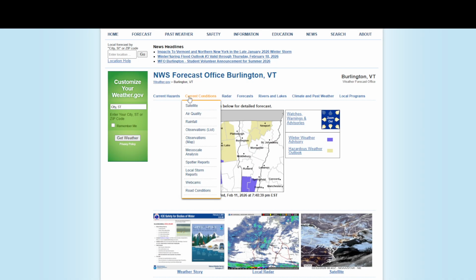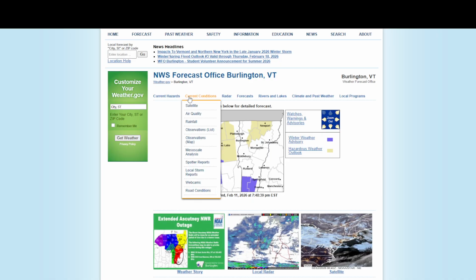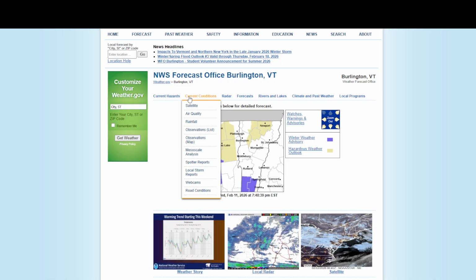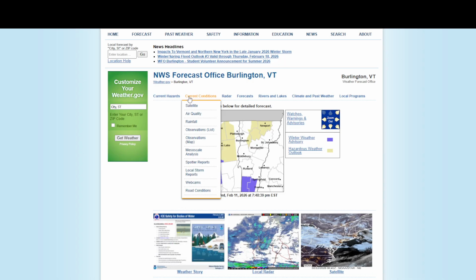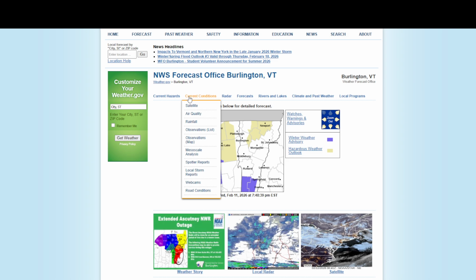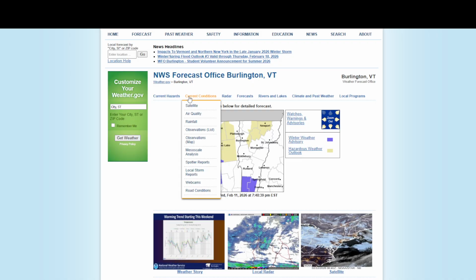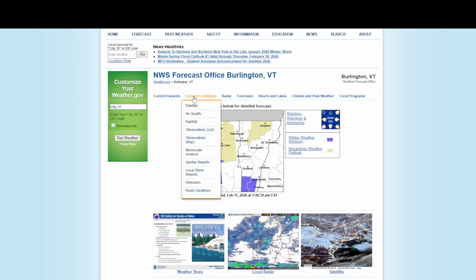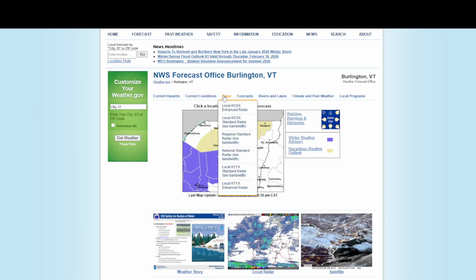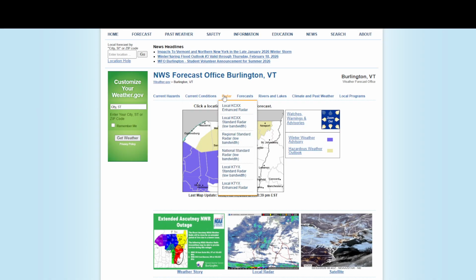Our current conditions page has information about satellite, air quality, rainfall, various observations, whether by a list or map, mesoscale analysis, which will take you to the Storm Prediction Center page, our spotter reports and local storm reports that we've issued, and a look at webcams through Vermont or through New York's Agency of Transportation as well, and road conditions as well. Radar across our different sites, both for Colchester and for Fort Drum radar.